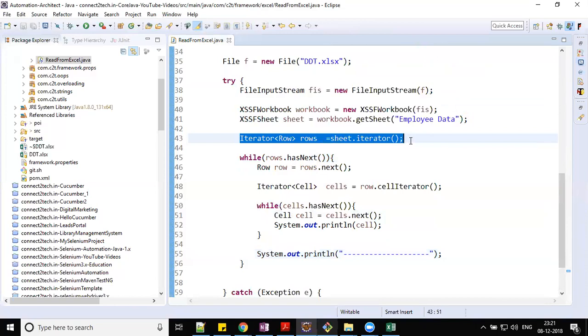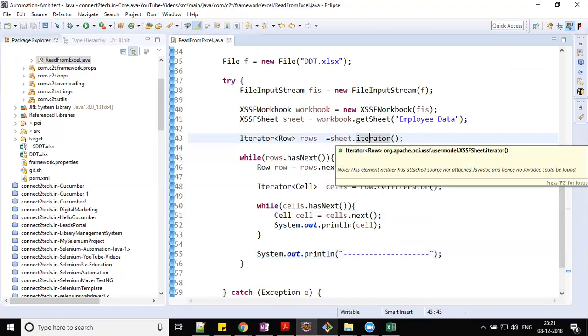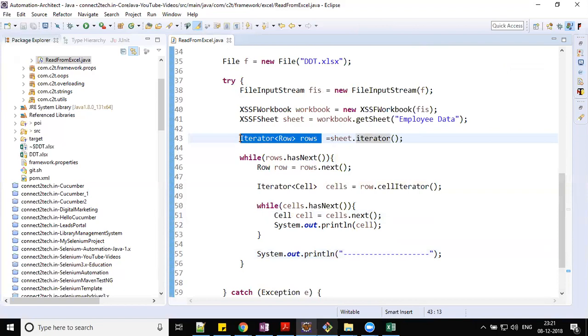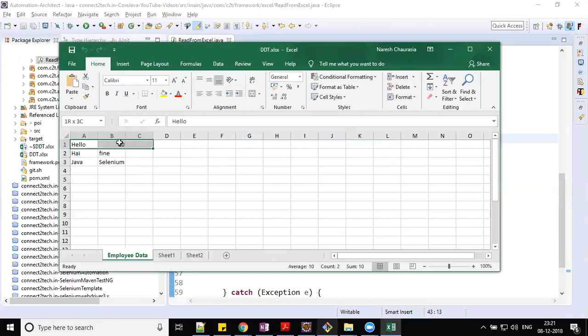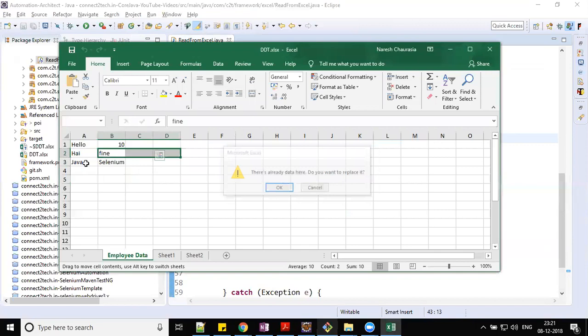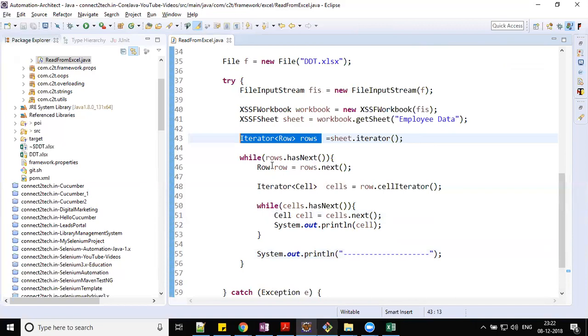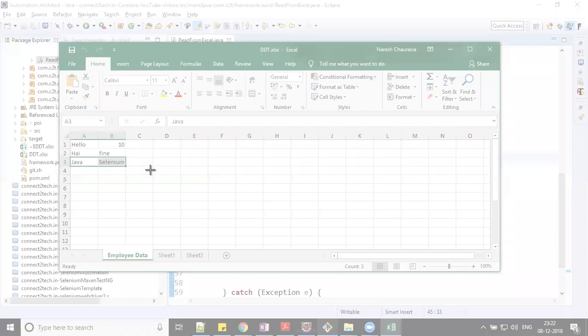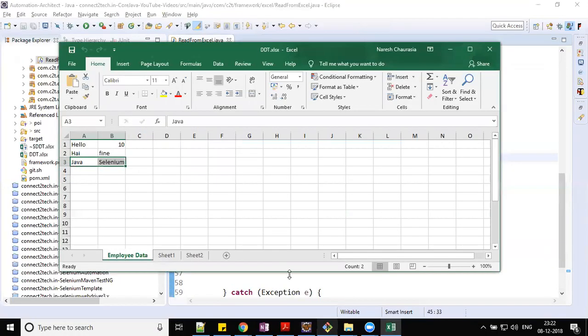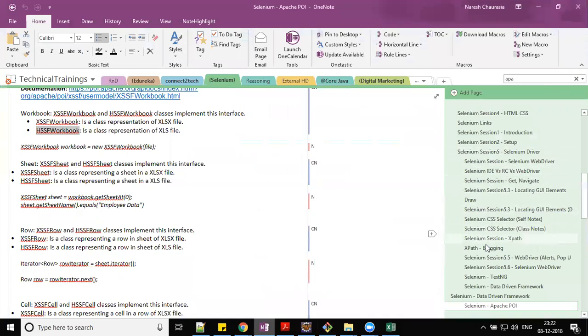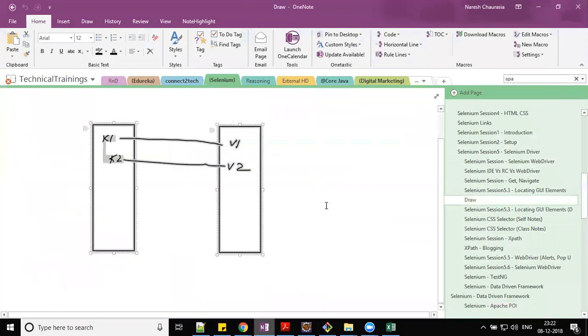What is an iterator? Iterator is used to access the elements by iterating that particular structure which is there, right? So when I say sheet dot iterator, it gives me an iterator of rows. Means that it will iterate row 1, row 2, and row 3, right? One by one it will do the iteration of the rows. So when I say rows dot has next, let me explain in more detail how the iterator works.